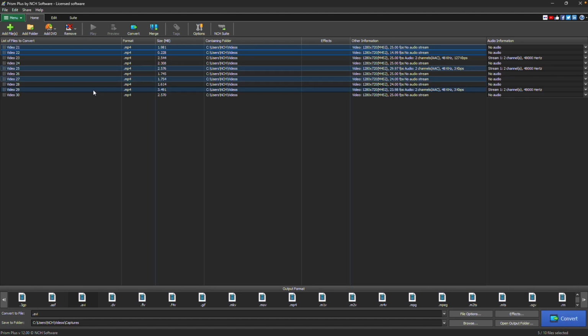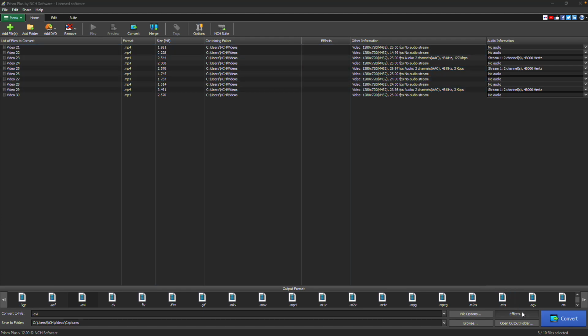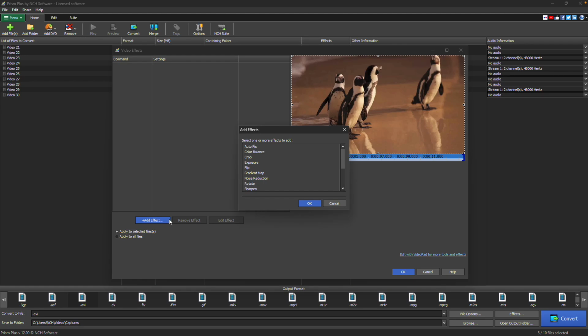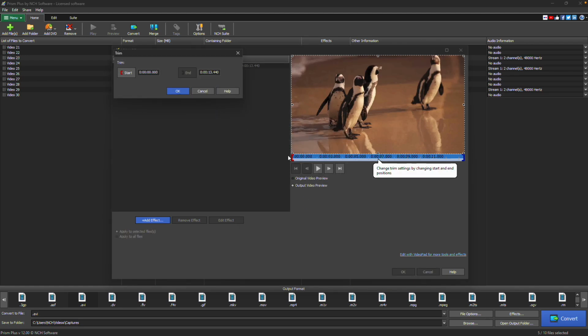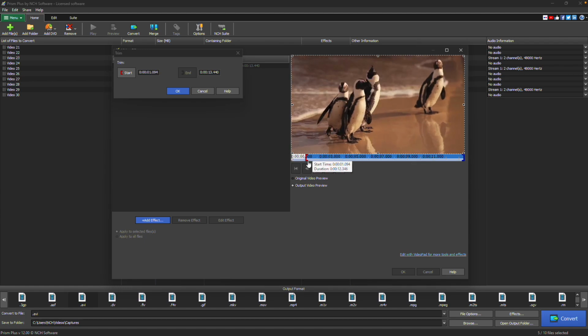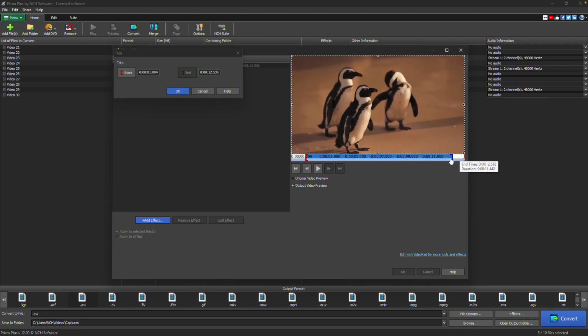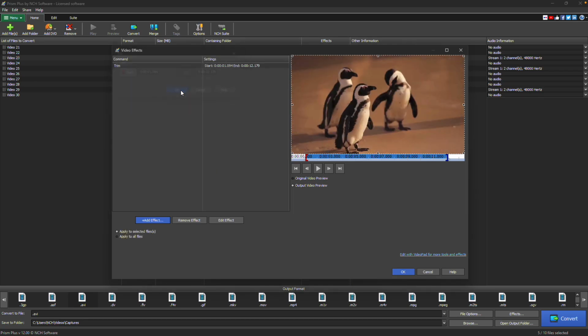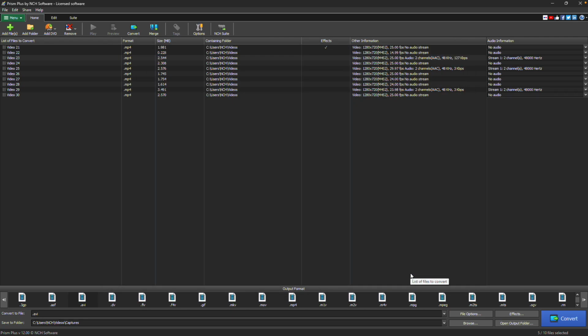If you want to trim your video to shorten the GIF, click the Effects button at the bottom of the screen. Then, click Add Effect and select Trim. In the preview window, drag the red marker to set the start point and the blue marker to set the end point. Alternatively, you can manually enter the exact time codes for the start and end markers in the edit fields next to each button. Once you're satisfied, click OK in the dialog, then click OK again to close the video effects dialog.